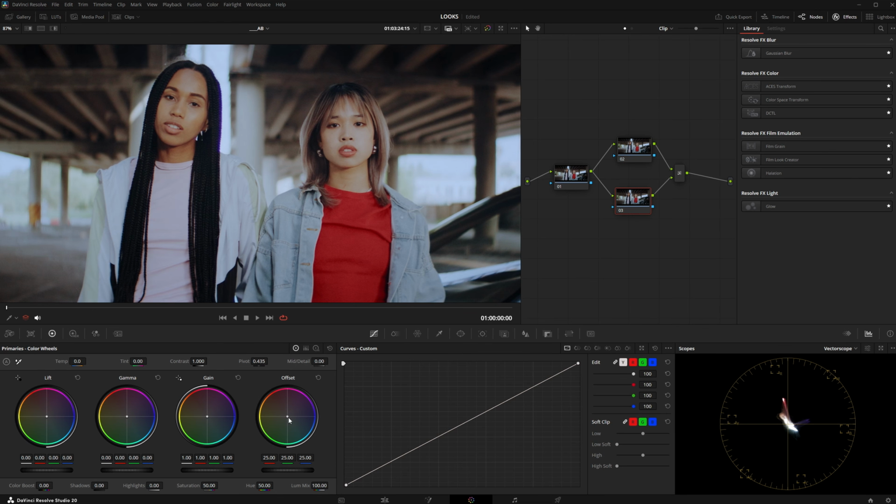So I'll add a layer mixer here, and I will push this grade into blue and the other one into red. By turning this node on and off, we can switch between the red look and the blue look. So it's a really quick way to switch back and forth between two versions.